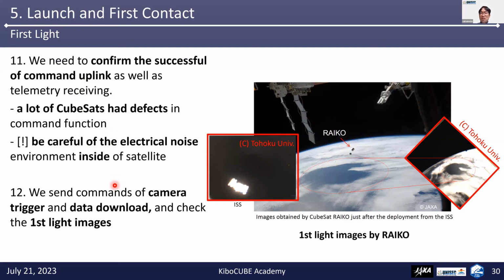We send the commands of camera trigger, for example, and download the data and check the first light images. So this is the first light images.